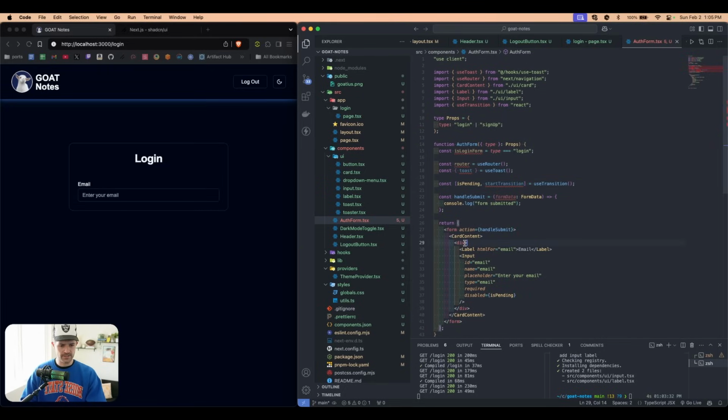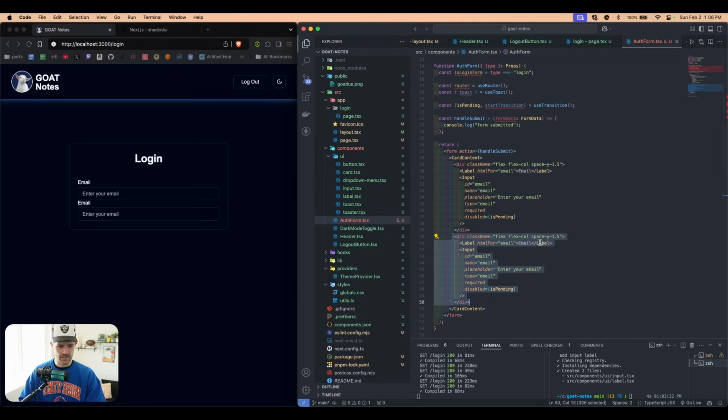So we're going to come to this div right here. We're going to give this a class name. We're going to say flex col, and we're going to say space-y-1.5. And we're going to save that. And then we're going to copy this and paste this down. And so you can see, okay, we got this twice.